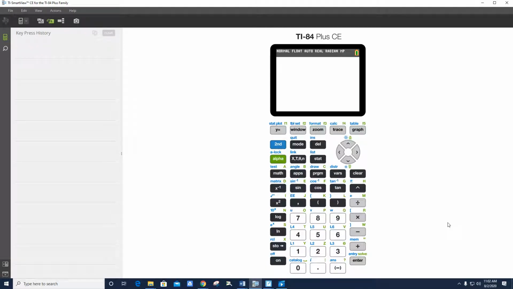Okay, the purpose of this video is to show you how to input data into your list and make a scatter plot of that data. If you have a data set and you want to input it into your calculator, you're going to press this black stat button followed by option number 1, the edit option.